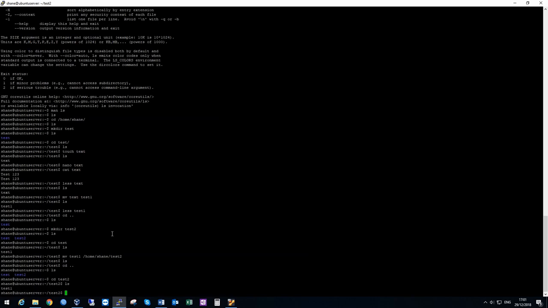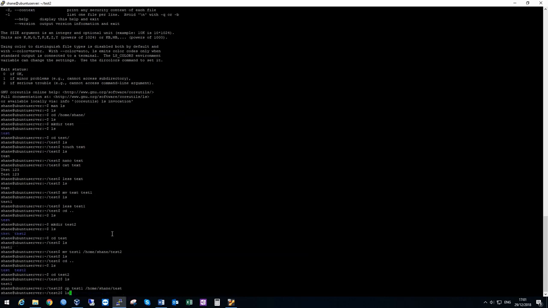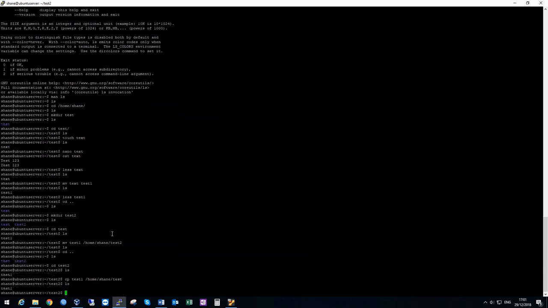We wanted to have a copy of that file in both the test and the test2 directory. Then we can use the copy command, which is cp space, the file you want to copy, so the name of it, and then the location of where you want to copy it to. So we're copying it to home, my user directory, and test. We'll hit enter. We will see that we still have our one here in the test2 folder.